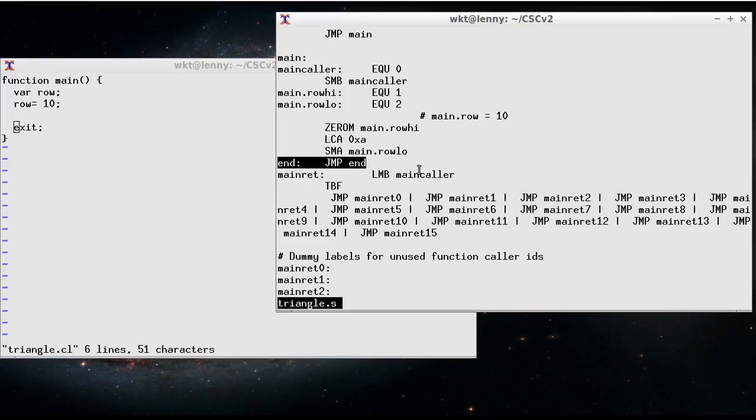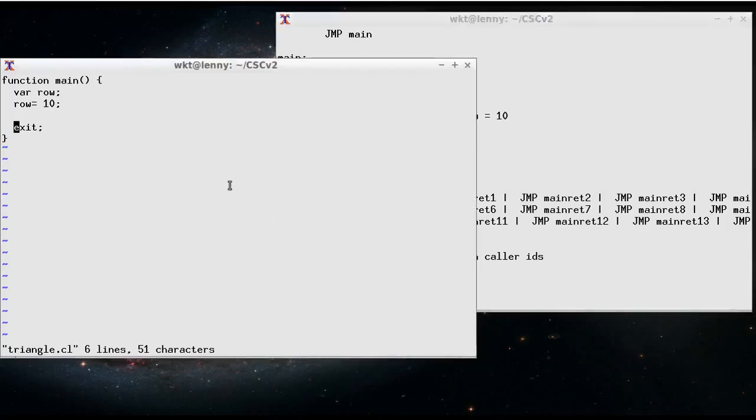Right, okay, so let's go back and make some changes to this program. I'm going to add another variable called col. And I'm going to go from 1 up to row with the col variable. So I'm going to say col equals 1, while col is less than or equal to row.